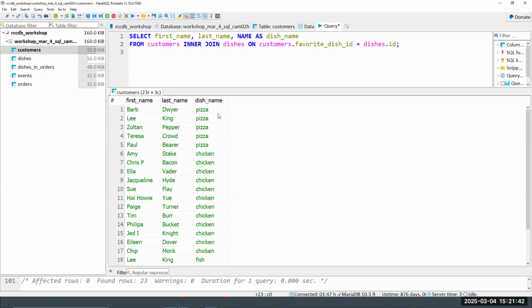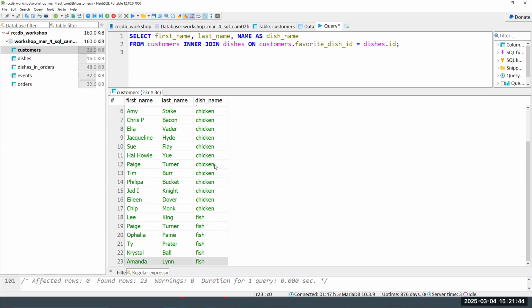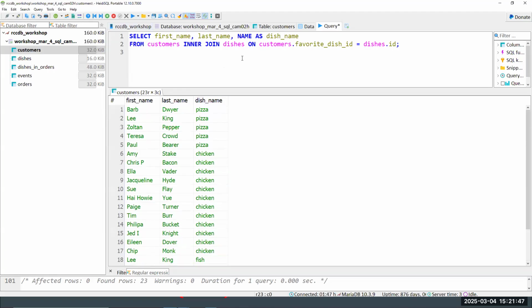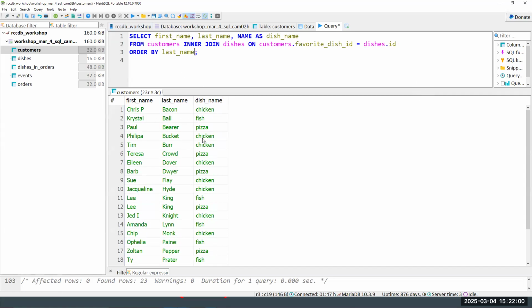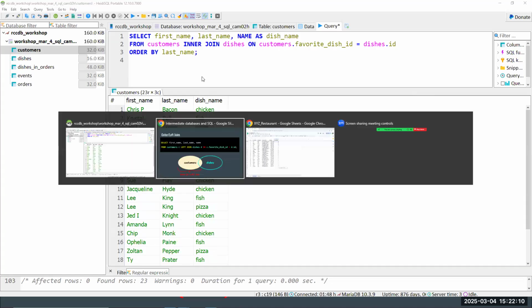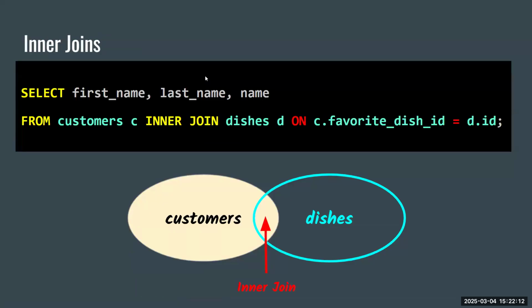And notice that it automatically orders by dishes, even though I don't have that clause in my query. Now, if I wanted to explicitly order by another field, I can say order by last name, and it would know, based on the fact that I instructed it to do so, that I need to order by last name. All right. This is just a slide for the inner join.